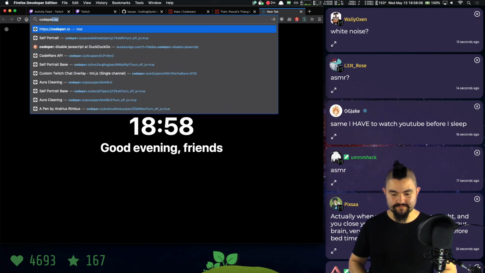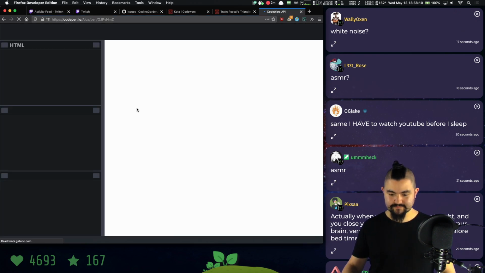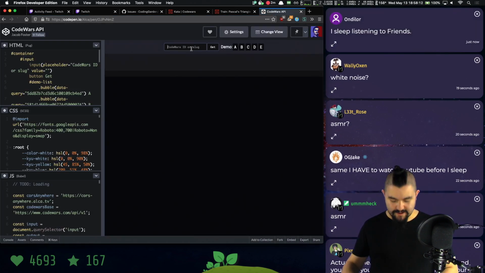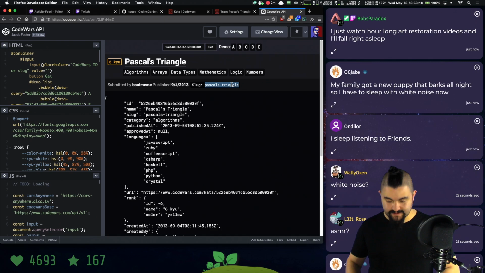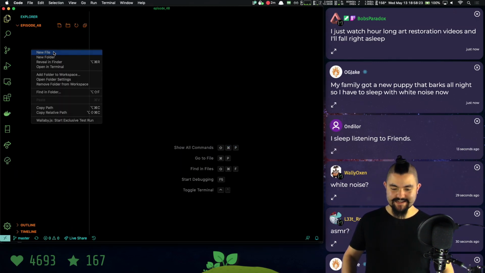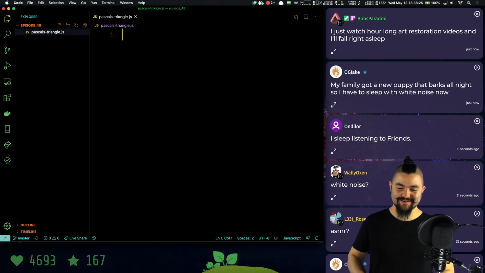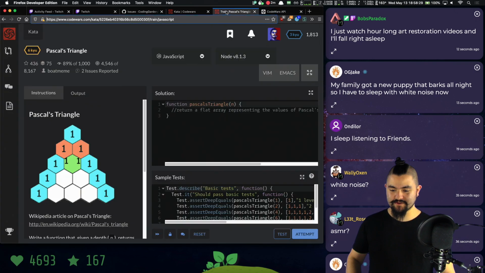What am I doing? Okay, code pin. Alka made this really cool code pin where you can put in a Code Wars slug and an ID and it'll give you back the info. So that is what I want to name my file. So I'm going to create a file called Pascal's Triangle.js. All right. And then we're going to bring the code down locally.